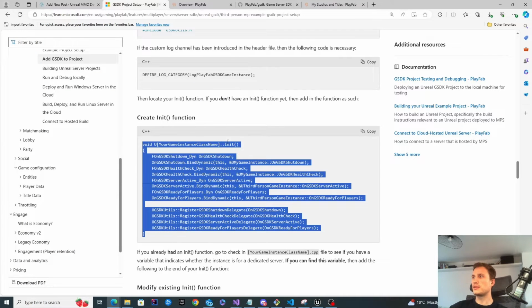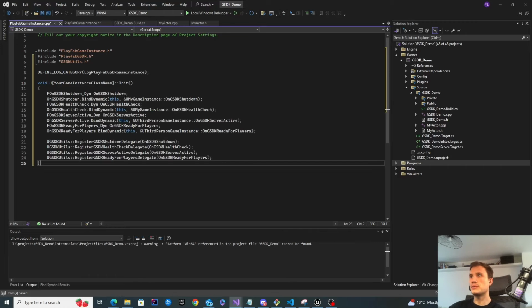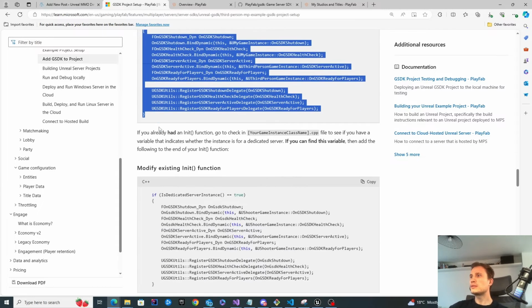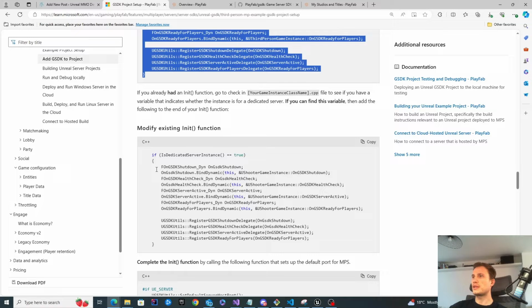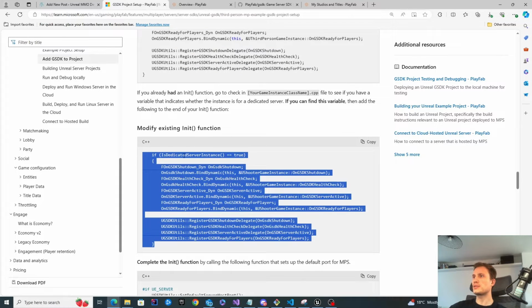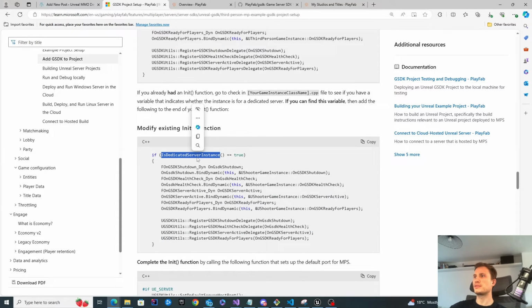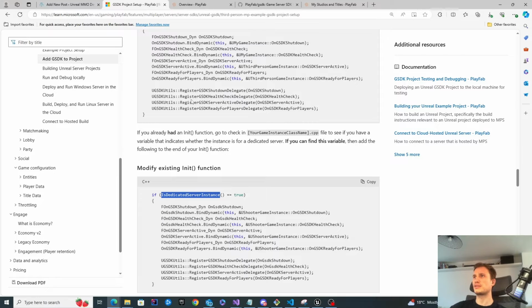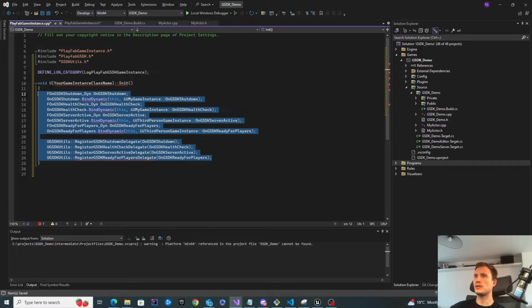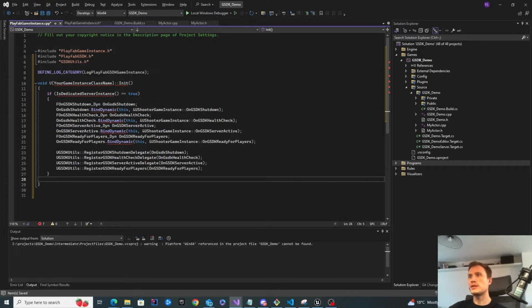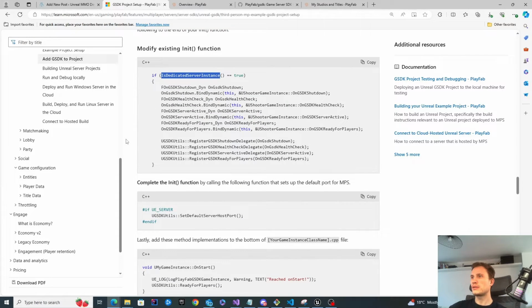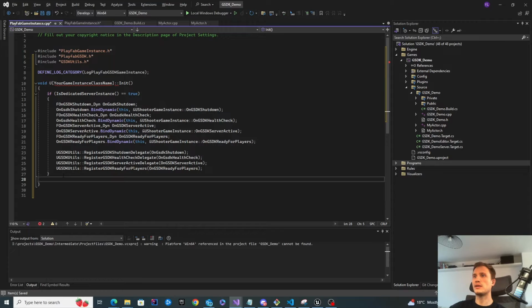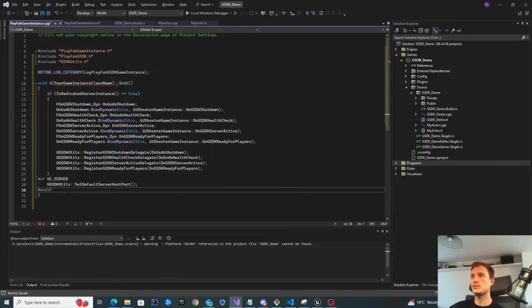Next is creating the init function, so we'll add that in. It says you can modify an existing one, so it just looks like it checks whether it's a dedicated server, and then it just executes these things anyway, so I'll just add that in. Seems like a good thing to have. And it completes the init function by having this added in there as well. So let's go ahead and do that.